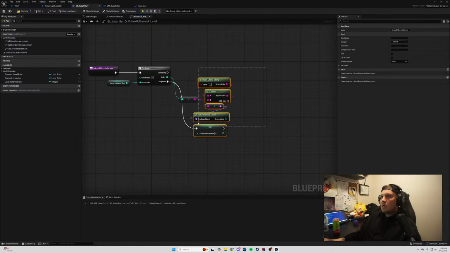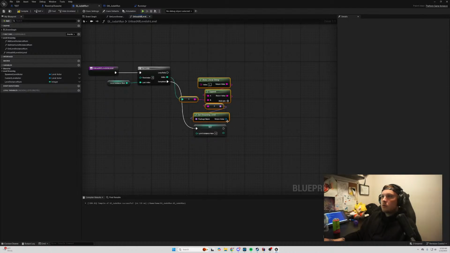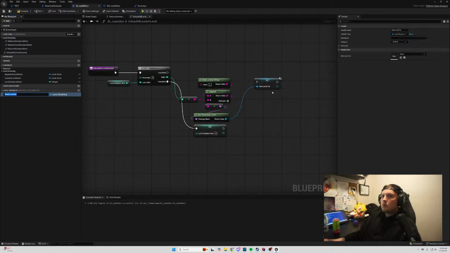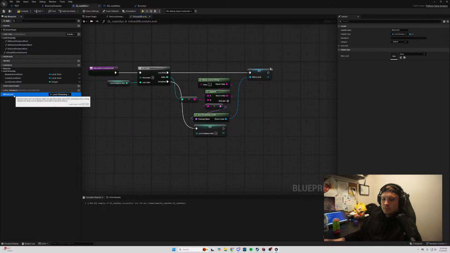So we're going to come in here. We're going to promote this to a local variable. On a micro level, level in loop. I don't know. I'll just put current level.